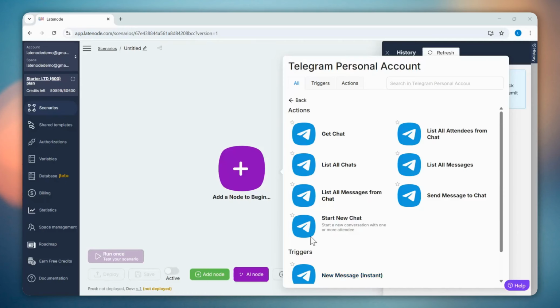Hello, everyone! Today, we're excited to announce our new integration with Telegram personal accounts. The highlight of this feature is that there is no need to create Telegram bots anymore. Now you can directly connect your Telegram account to Latenode, making it possible to send messages, initiate new chats, and trigger events directly from your Telegram account. Let's walk through how this works.